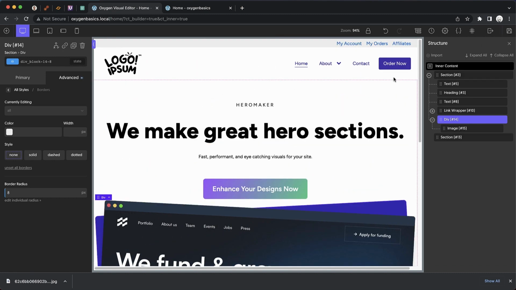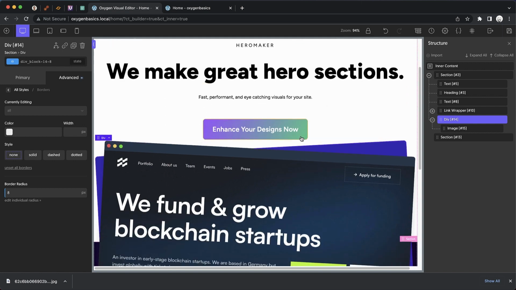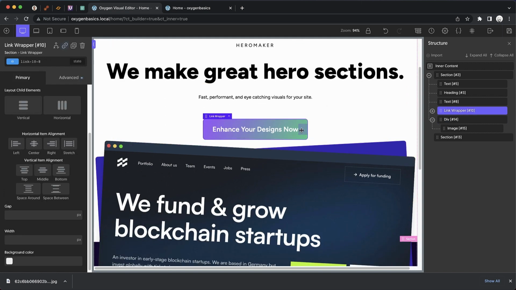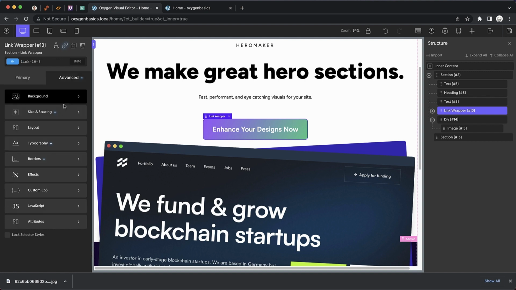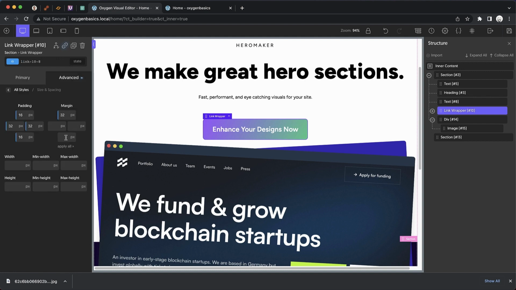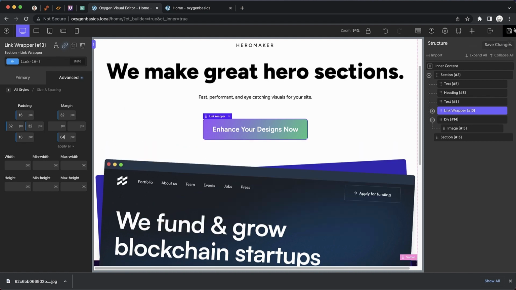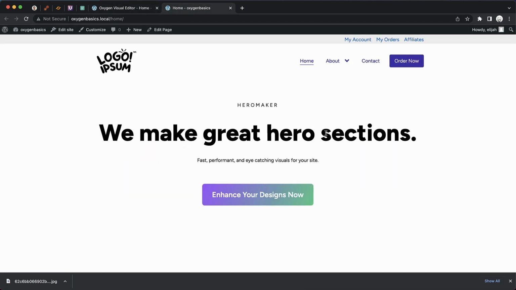But before we jump up to the front end, I do want to add some extra space below this button. So let's go ahead and select that. Go to Advanced, Size and Spacing and set the margin bottom to 32. Let's try 64. And let's save. Jump up to the front end and see our handiwork.